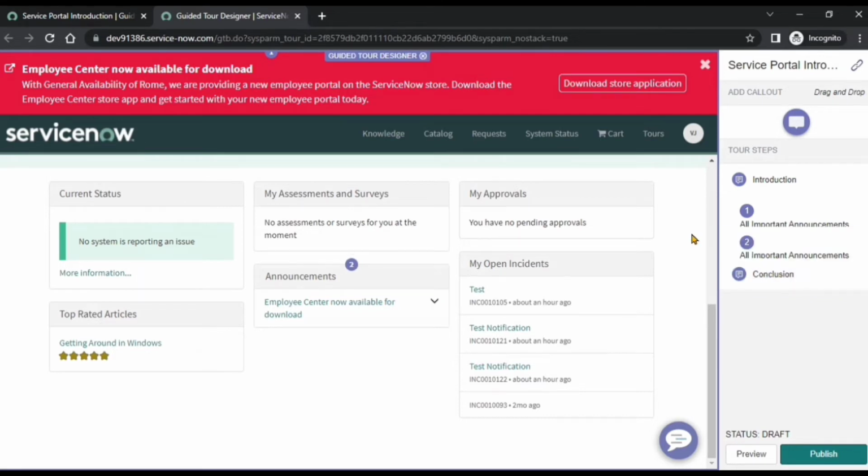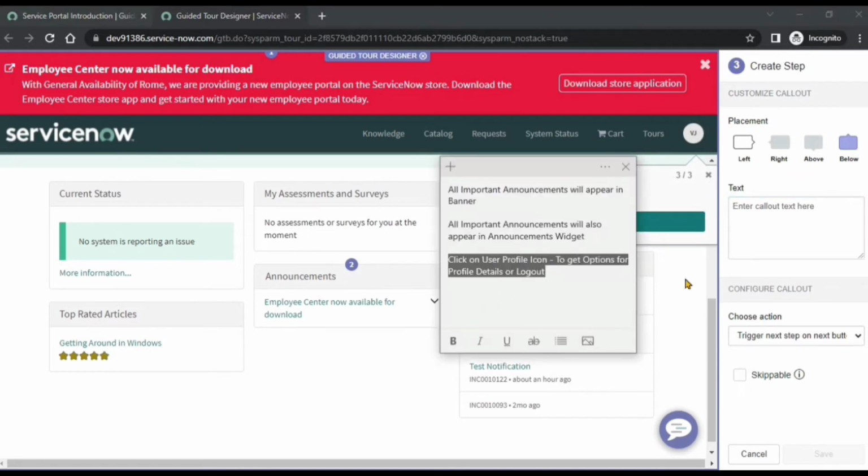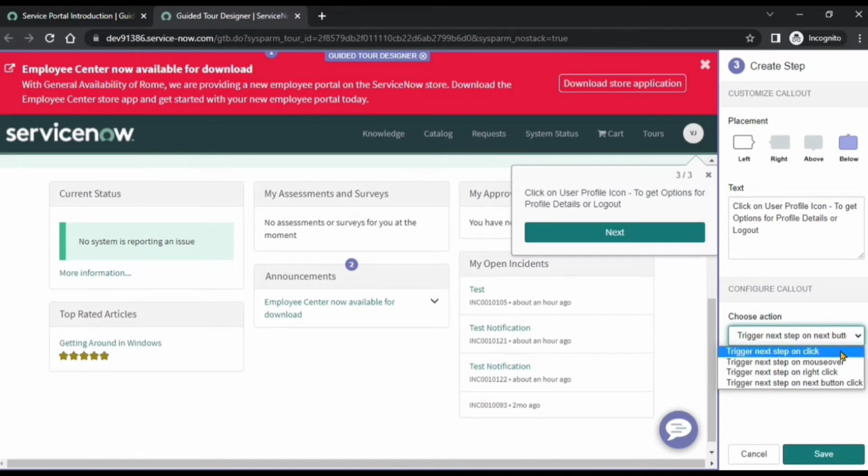Next, we are going to create another callout. So for this, we are going to drag and drop a callout on our profile icon, and in the text, we are going to write this text, copy the text and paste it here, and choose actions. Here you have more options like on click, on mouse over, on right click, or on next button click. So you can choose any one of the actions to trigger the next step. Okay, so we are going to choose the last one, that is called next button click. When the user clicks on the next button, then the next step will trigger, and make this step skippable.